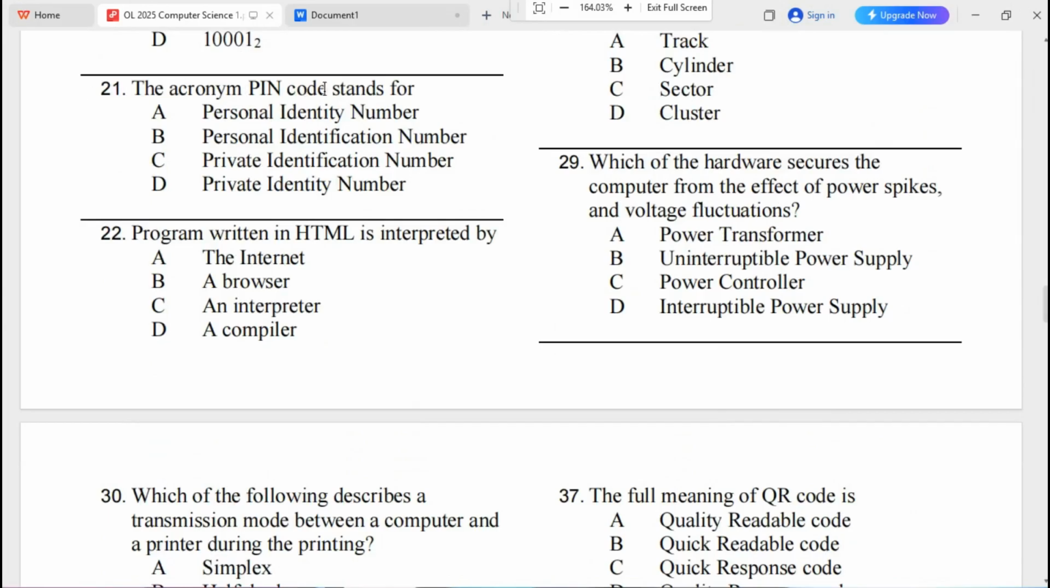Question 21. The acronym PIN code stands for personal identification number. So we have personal identification number as B. Question 22. Program written in HTML is interpreted by. And A, we have internet. The internet is a global network of computers. Option B, we have a browser.